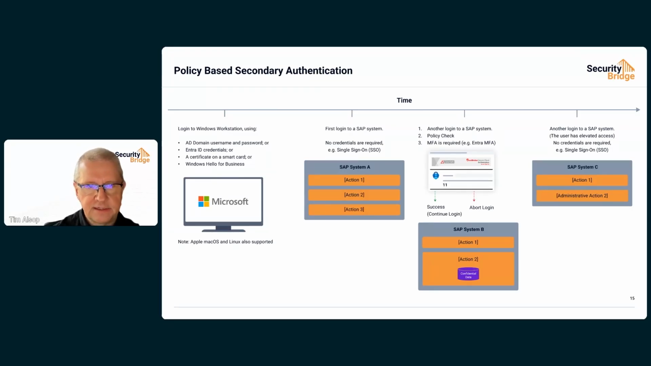So the key thing that differentiates us from other products is all about when the MFA happens. It's not when you log on to the first system after you've logged into Windows or your desktop. We support Mac OS, by the way, as well. It's about when the MFA should happen.